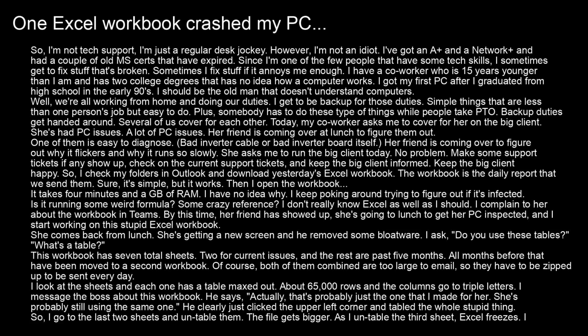She asks me to run the big client today. No problem. Make some support tickets if any show up, check on the current support tickets, and keep the big client informed. Keep the big client happy. So, I check my folders in Outlook and download yesterday's Excel workbook. The workbook is the daily report that we send them. Sure, it's simple, but it works.